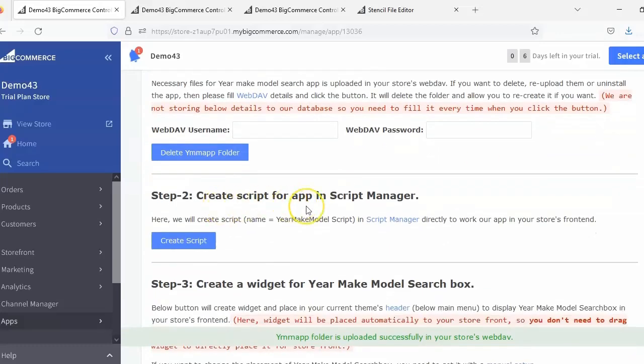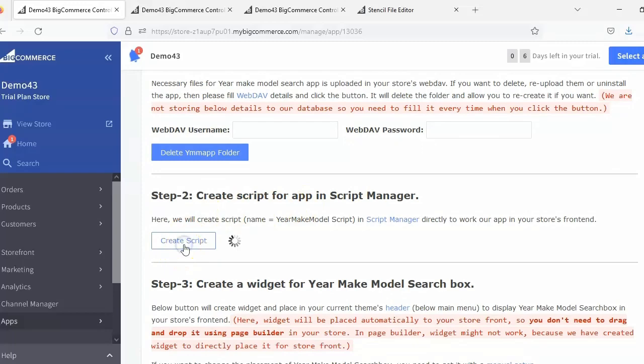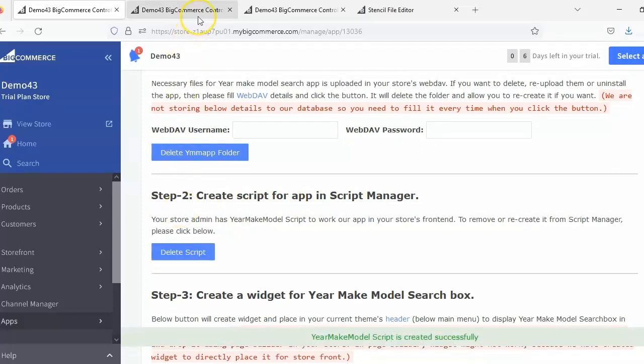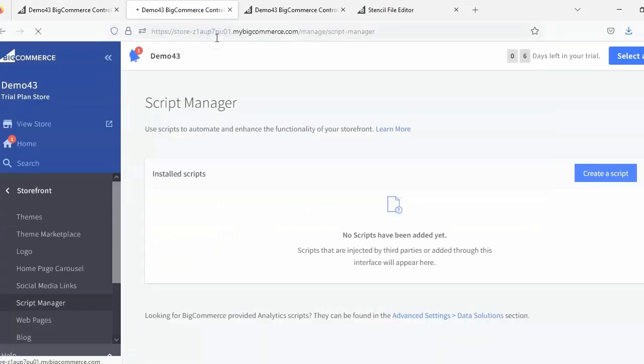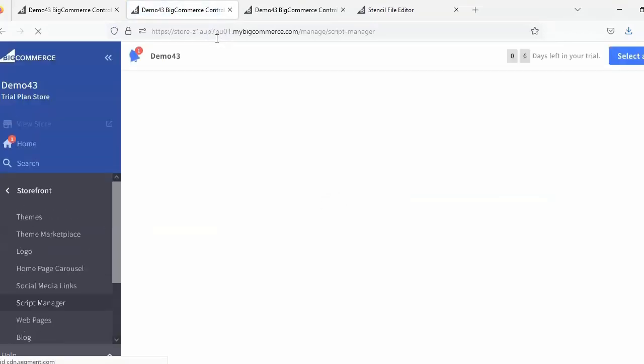Now, step 2. Create script for app in Script Manager. It will install your Make Model app script automatically to your store.